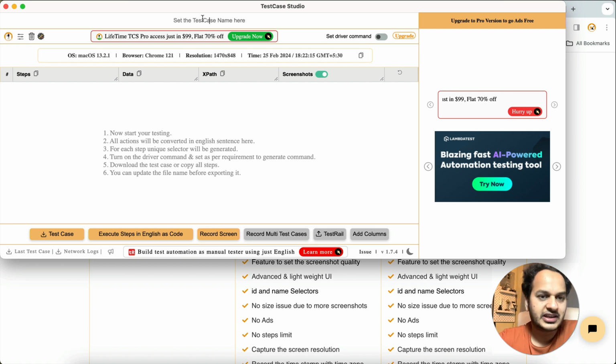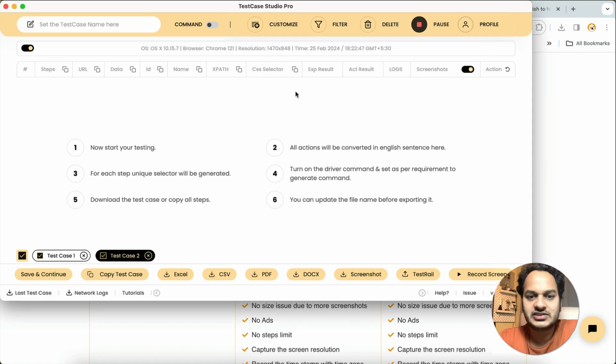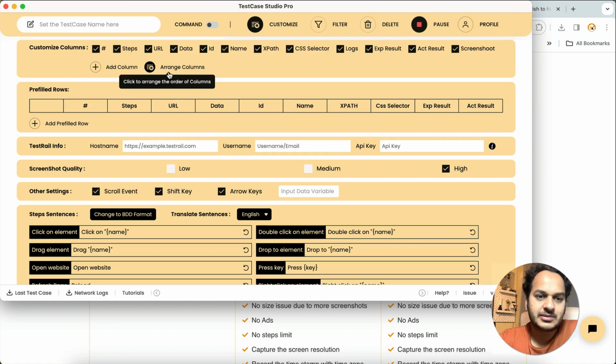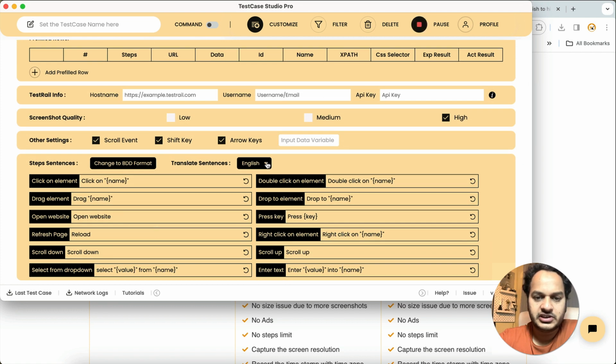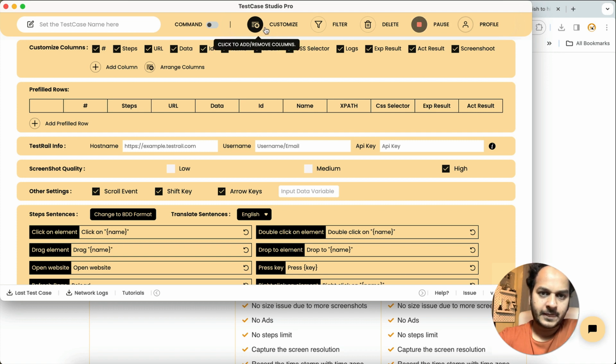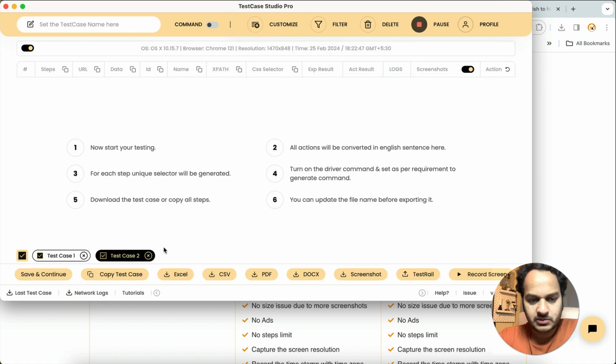If you want more advanced features, like editing these header names or adding more columns, you can do everything with the help of TestCase Studio Pro. Here we have a lot of features under customize: you can add a step, delete a step, arrange the column orders, and upload your test case directly in TestRail. You need not change the language manually, you can just click on any language and all the sentences get translated automatically. You have more options to control whatever steps you want to record, and you can record multiple test cases and resume recording at any point of time.